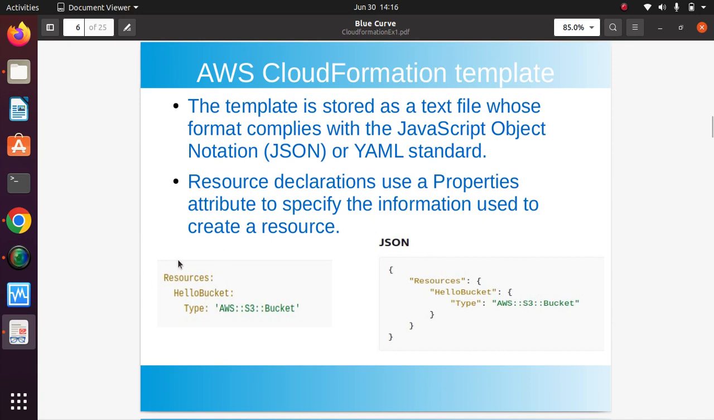The same if you want in YAML, here there are no parentheses. Simply you can write key value pairs. Resources and hello bucket, the hello bucket will be the name of the S3 bucket. The type is AWS S3 bucket, because we have mentioned the type. Let us say you want to create an EC2 instance, then you simply go with AWS EC2 instance. Then the instance name will be hello bucket, or whatever. According to the type you define here, everything will be created as per what we define in the template.